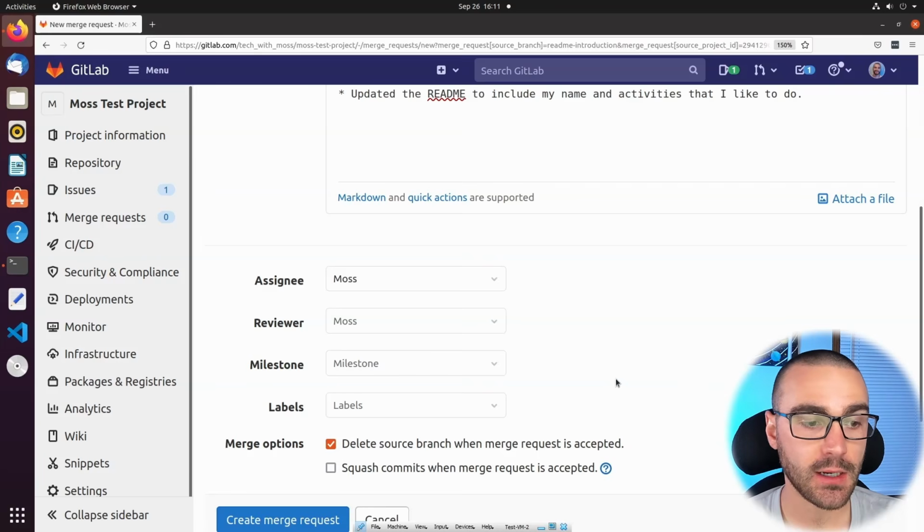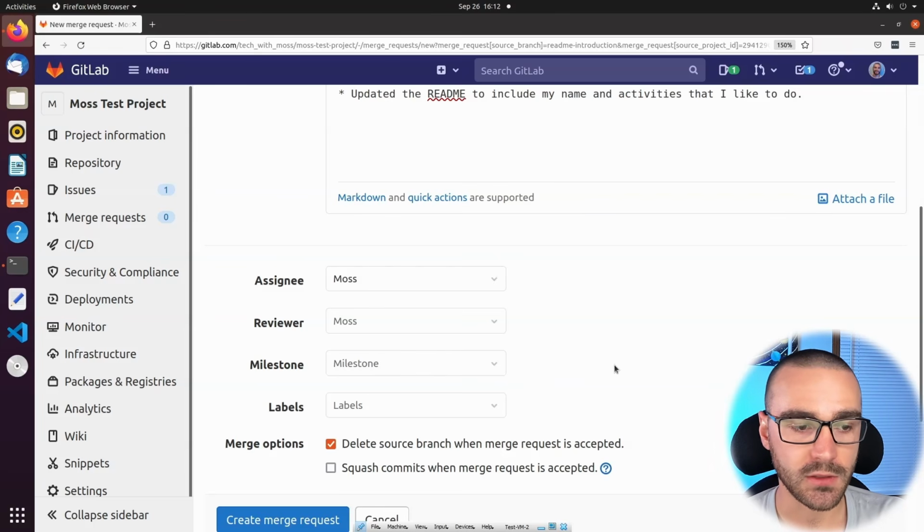And then the last two options are merge options. The first of which is automatically selected, which is delete the source branch when the merge request is accepted. And in this case, we are going to leave that checked because we're merging a feature branch into the main branch, and feature branches are supposed to be short-lived. They shouldn't be long-lived branches like the main branch and the production branch. So we will leave that checked.